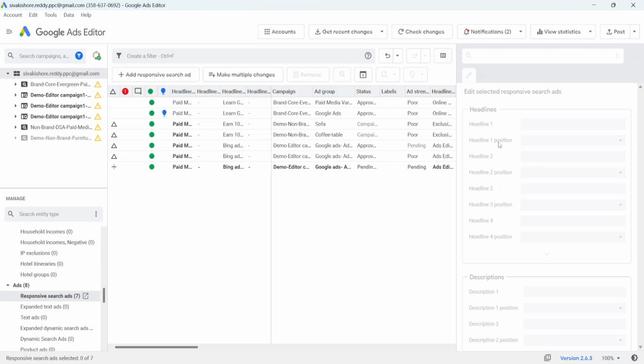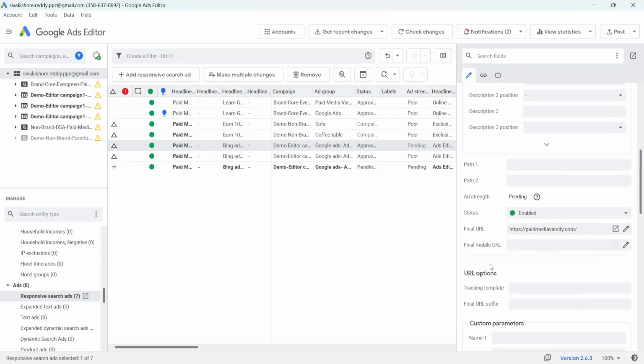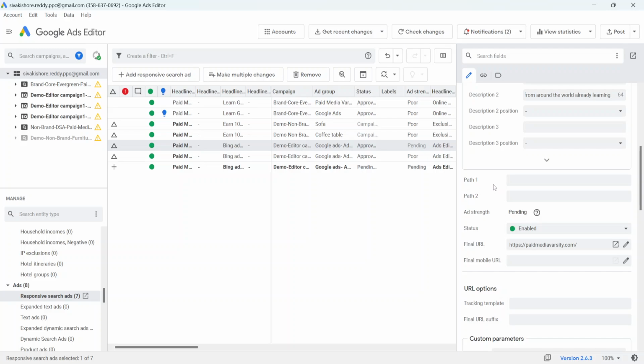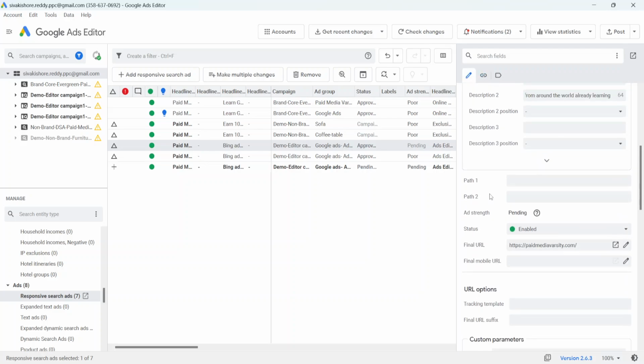You see, you have this position. I have told you, right, when we are creating the responsive search ads, we can pin the headlines. So this is headline one position, headline two position. These are the pinnings. Suppose I have selected this one, and this is the pinning: pinning one, pinning two, pinning three. Right? You are getting me. And you can also bulk edit or bulk add Path 1, Path 2. You can also change the status of these ads. All these things you can do here.